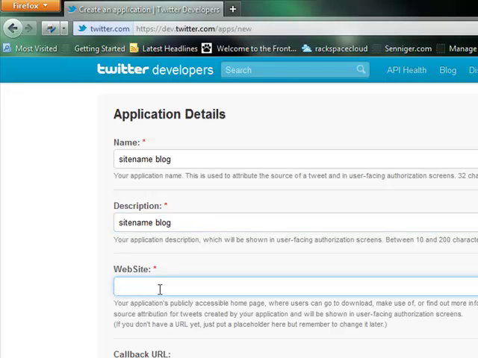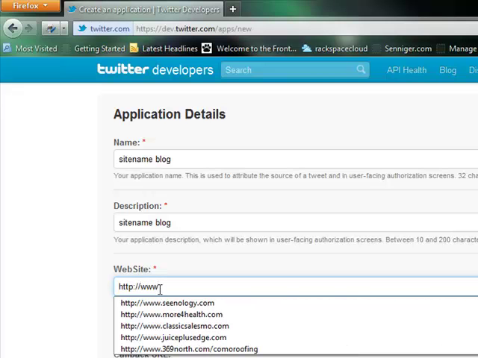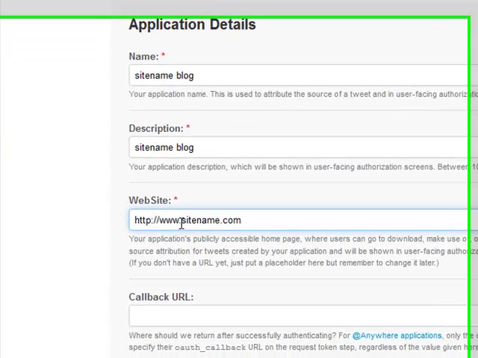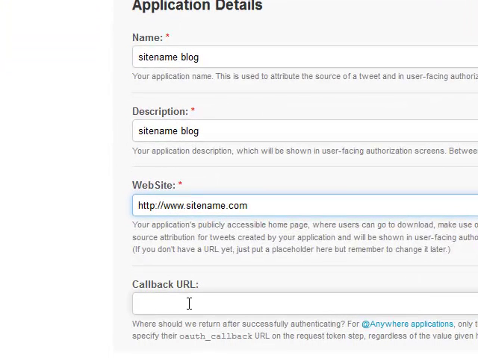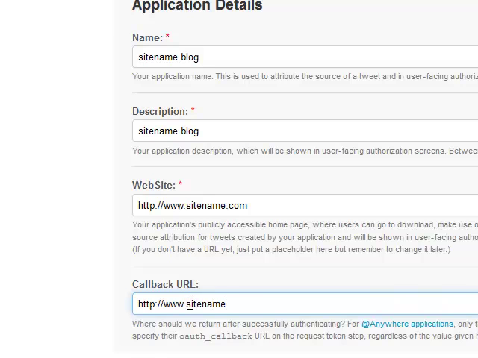Under website, we want to type the full URL. So in this case, it would be http://www.sitename.com to stick with my bogus domain name. You would use your real domain name. And under callback URL, again, you put the same thing, http://www. your domain.